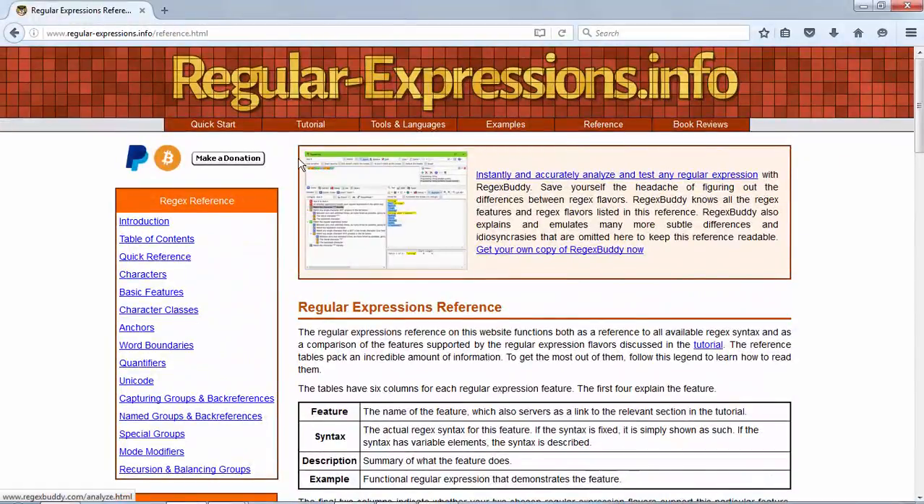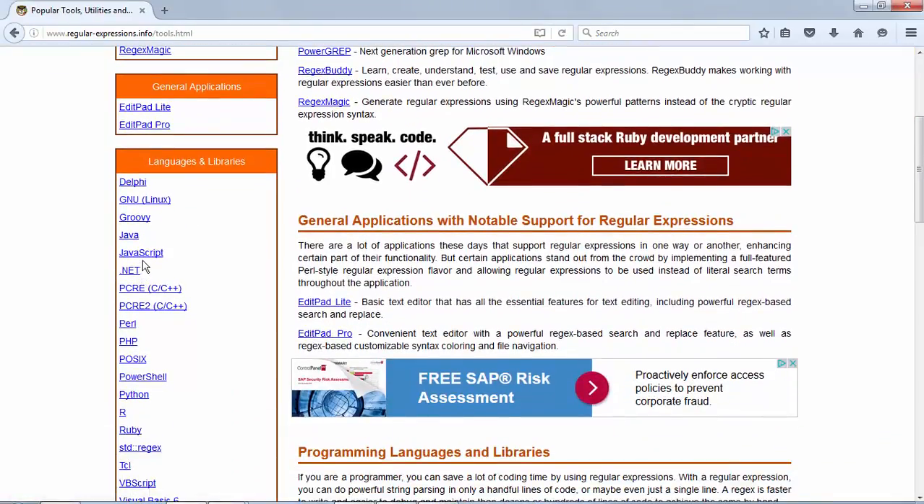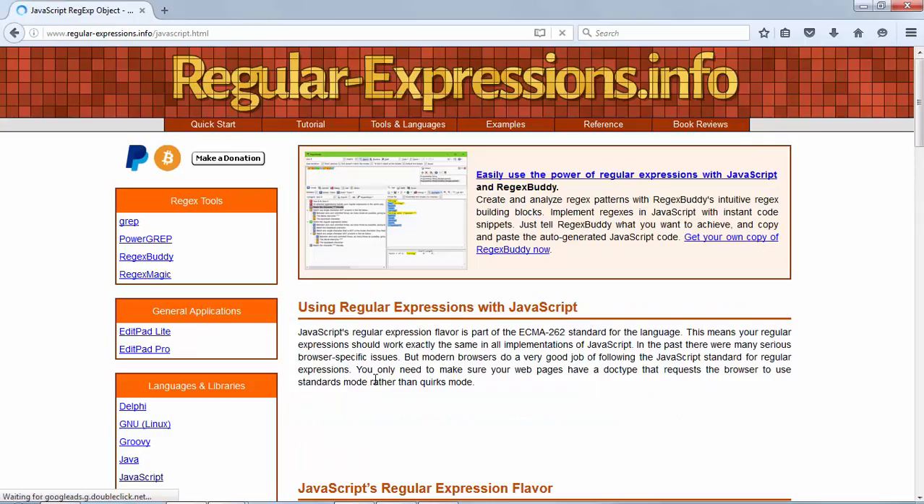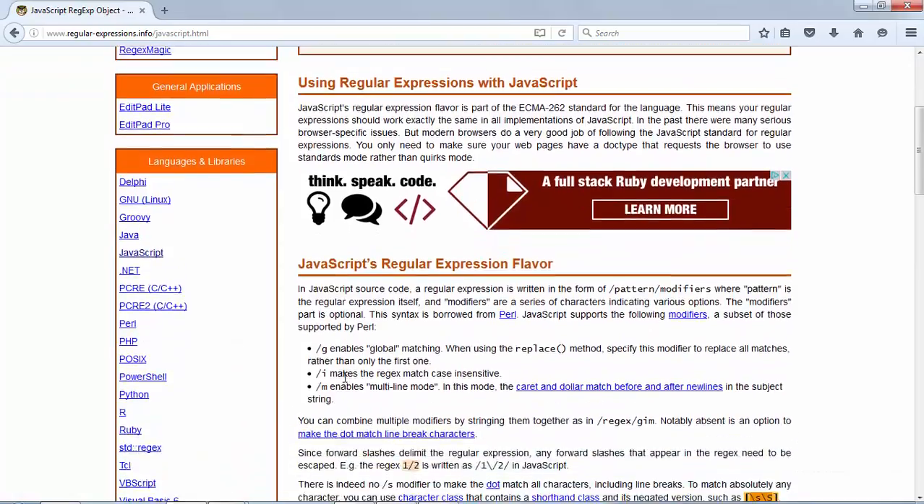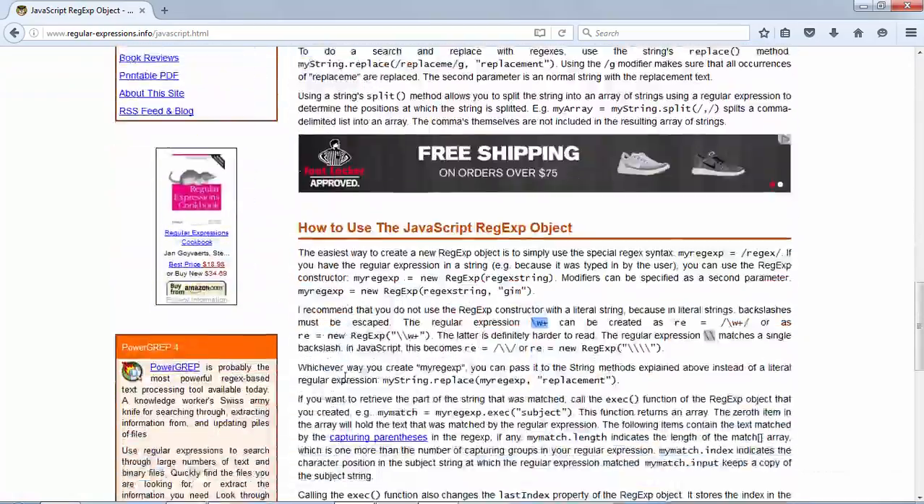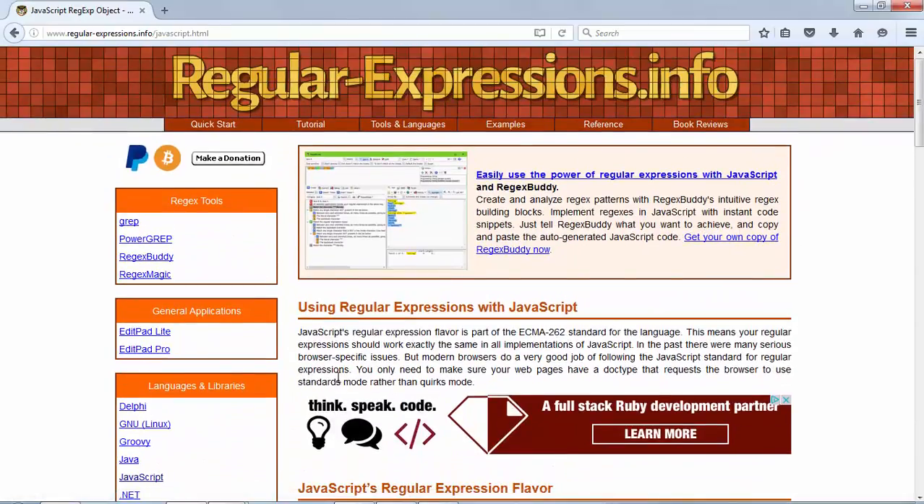But the other thing I like is where it says tools and languages. All right. I can go down and I can find, oh, look, JavaScript. So this, using regular expressions with JavaScript. All right. And you can see there's quite a bit. Now, it may not answer every question you have.